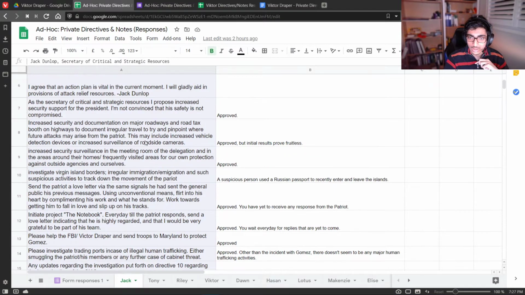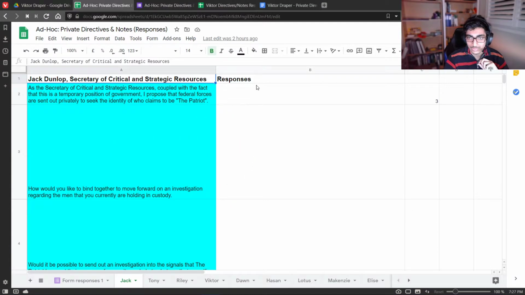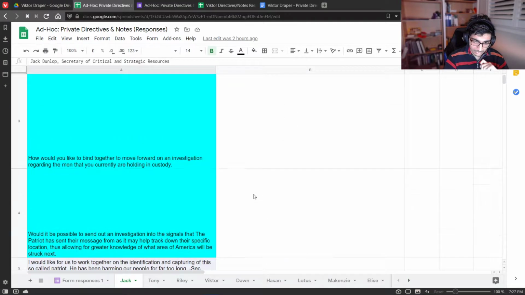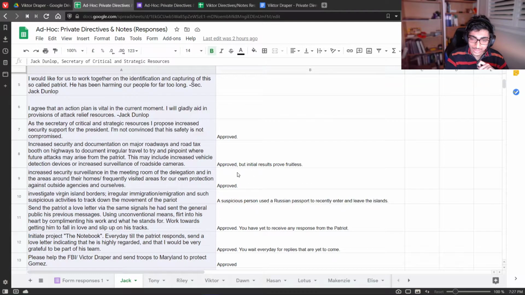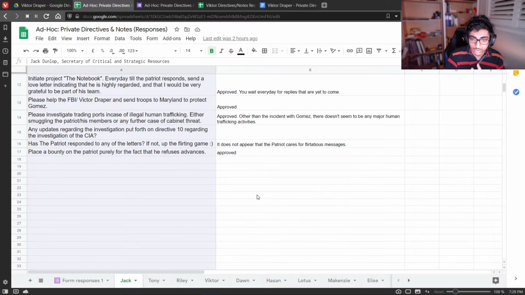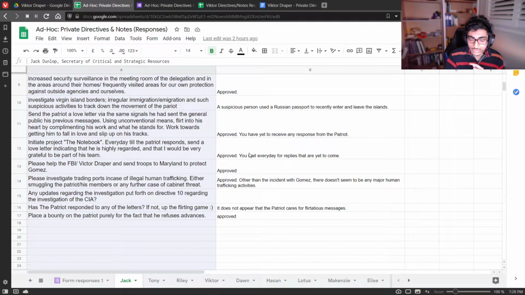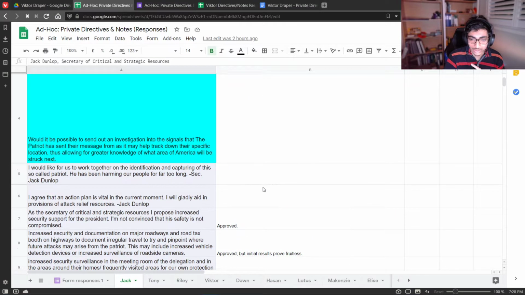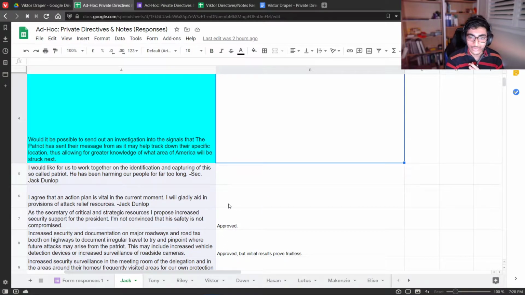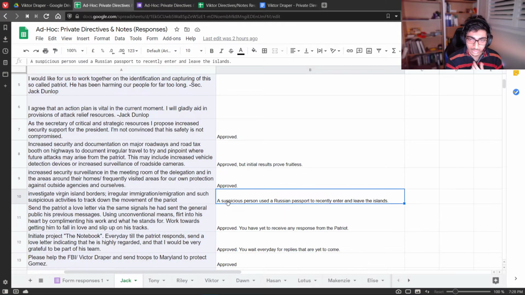And then what I did next was I created this responses column, and the idea was just to write the responses to the notes, or specifically to the directives, not the notes to other delegates, but to the directives, in the responses column. So that's important, and I'll explain how the delegates themselves get to see this information in just a second.